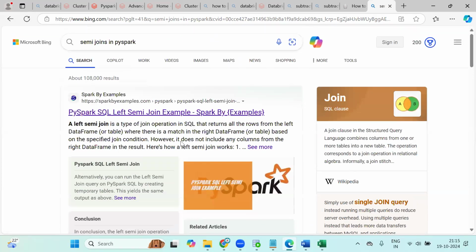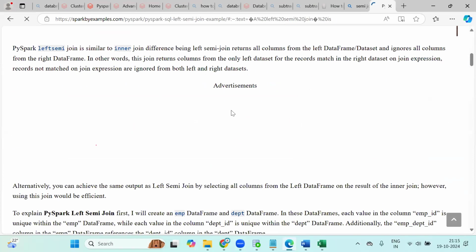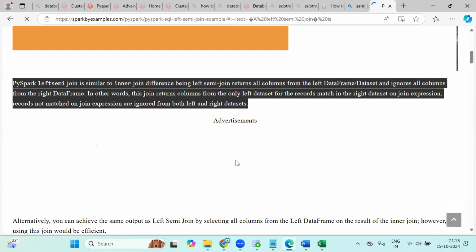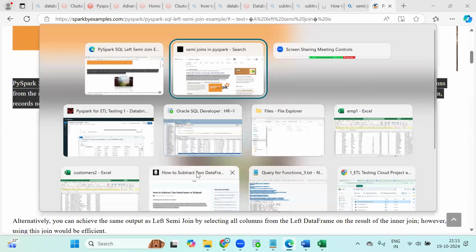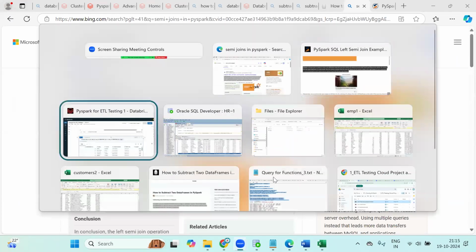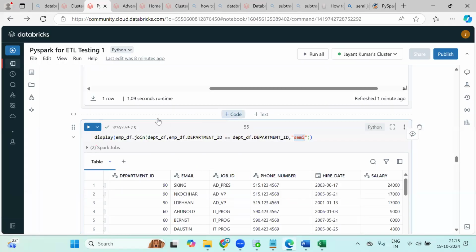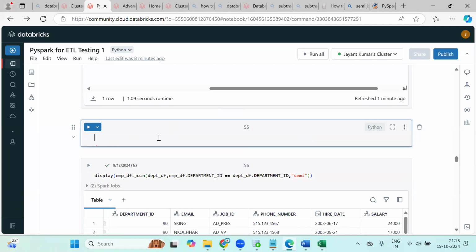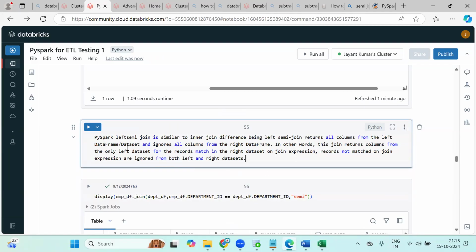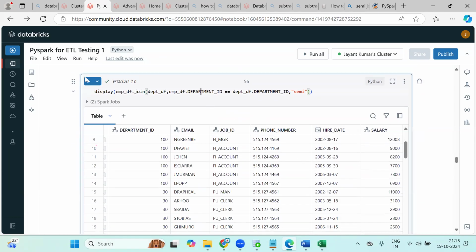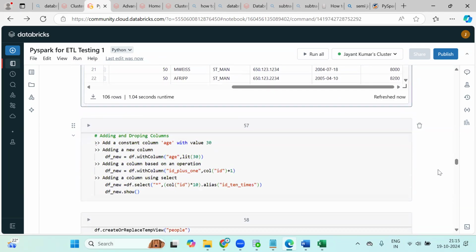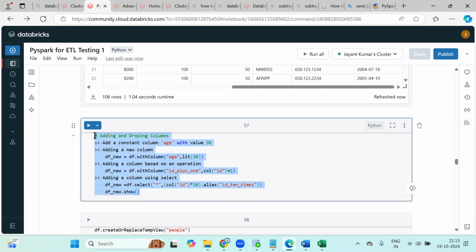Okay, so it is a left type only. Left anti and left semi, both are two types of these things. So consider this one. Just Google it out more, and then this part we'll see tomorrow, guys.